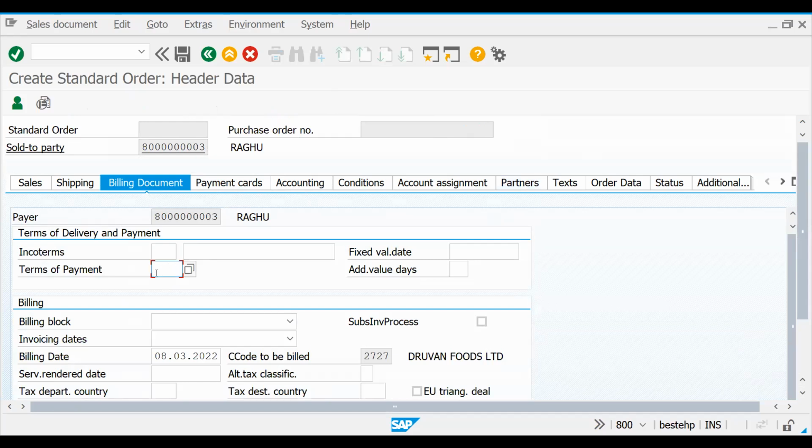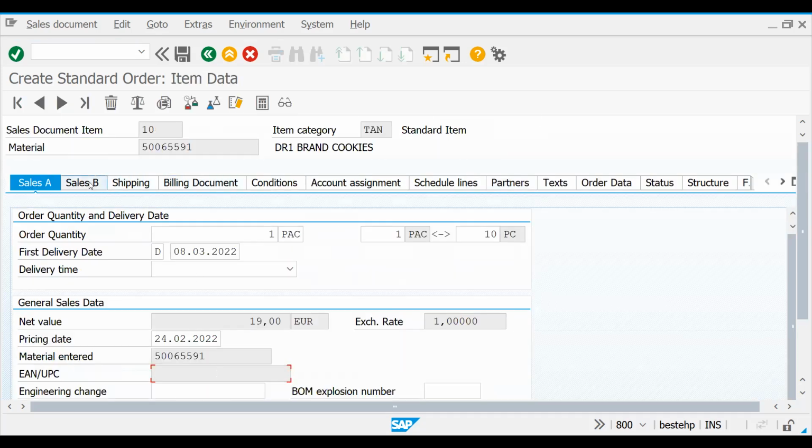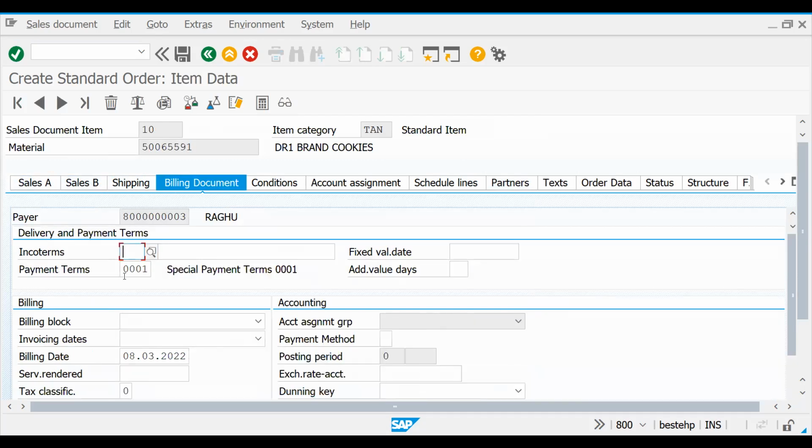Whatever the payment terms, for example, if I entered special payment terms from 0000, the same payment terms will be copied to your item level. Let's go to the billing tab. It is copied automatically. That means you need not re-enter again at item level. That means reusability will be there. That is controlled through configuration. From top to bottom it is copied. So how it is copied, why it is copied, that we will learn later.